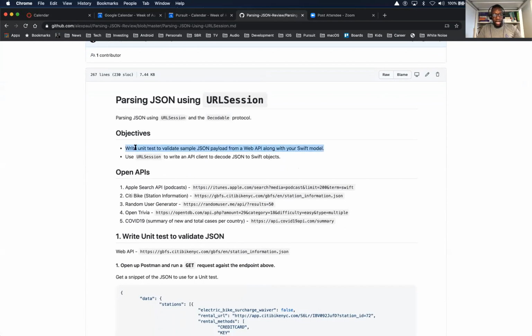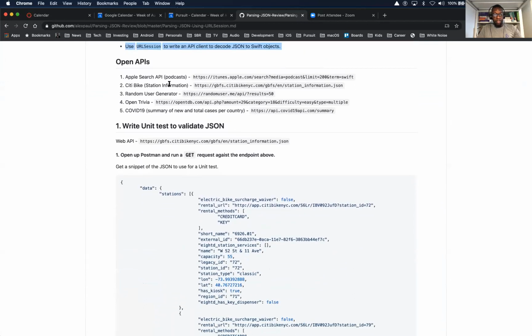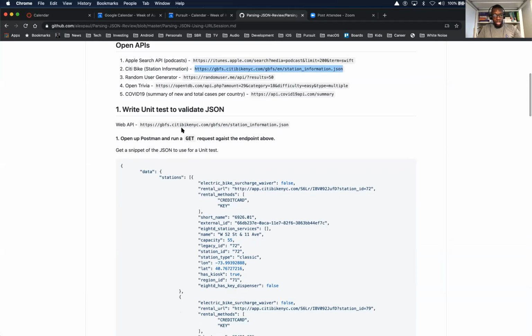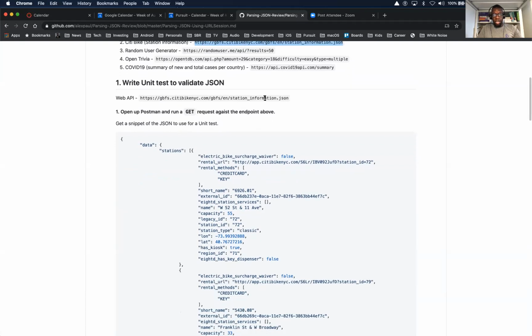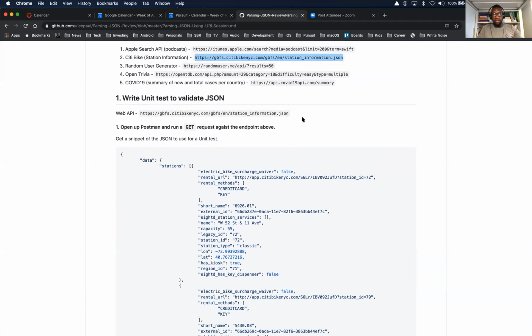Our objectives, again: we'll keep writing unit tests to get us more familiar with writing tests against some JSON payload. And we'll be using URLSession to write our API client. And we'll be using the City Bike API. So at this point, let us actually copy the endpoint here, HTTPS all the way down to JSON. So copy that endpoint and we'll go to Postman shortly. Actually, let's go to Postman now. So copy the endpoint, again, City Bike, station information.